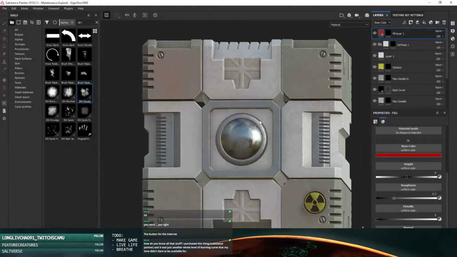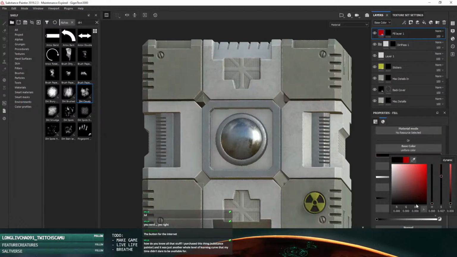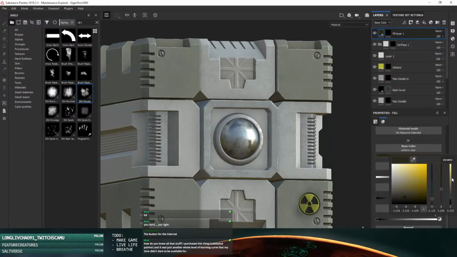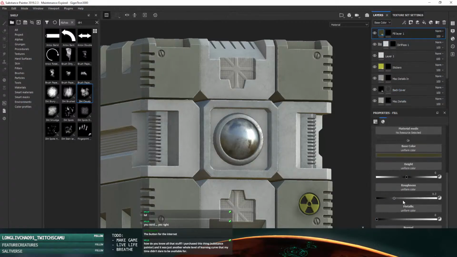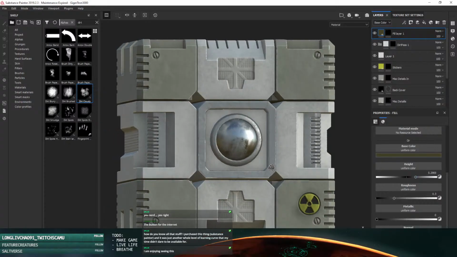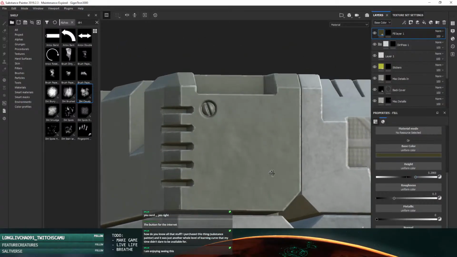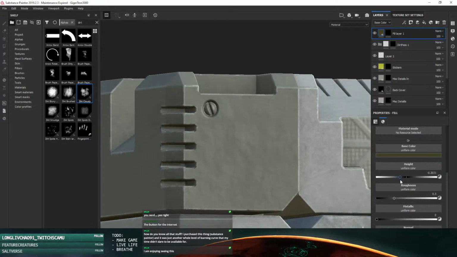Okay, this is my dirt. Let's give it a dirty, like a black color. More like a black. Okay, now let's play with the height. Like this is freaking awesome, right? When you can do this kind of detailing.